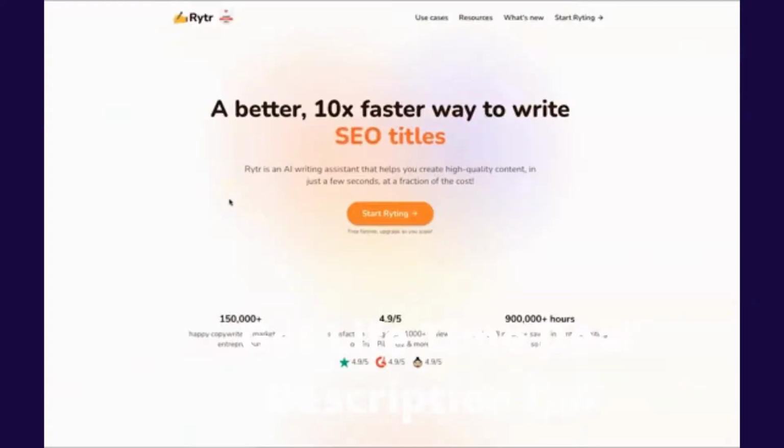Okay, so first of all, we are going to start here at the RYTR website. First of all, I want to run through some of the use cases of RYTR just so you know what it can be used for. I also want to show you some of the features that you don't really hear about with RYTR. So I'll go through those quickly. Then we'll go over the regular pricing, lifetime deal pricing, and then we'll go ahead and create an article.